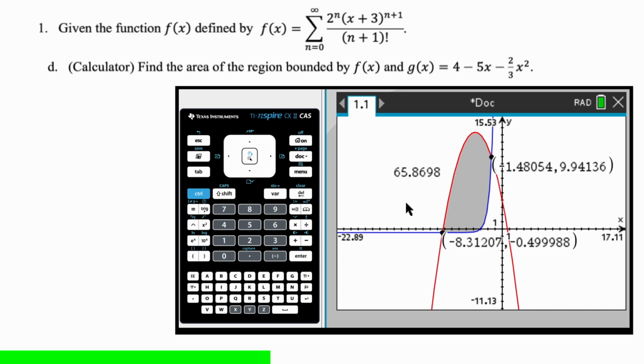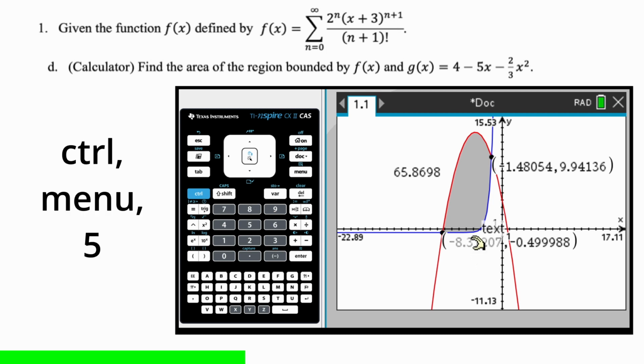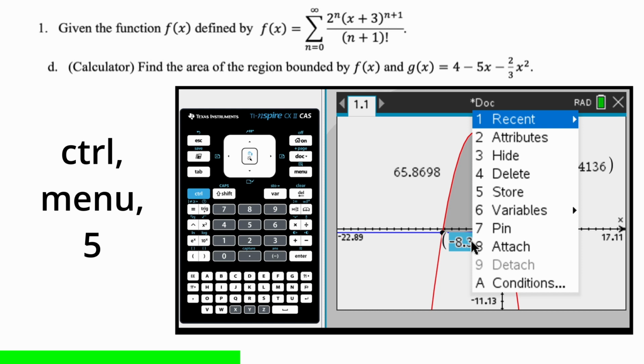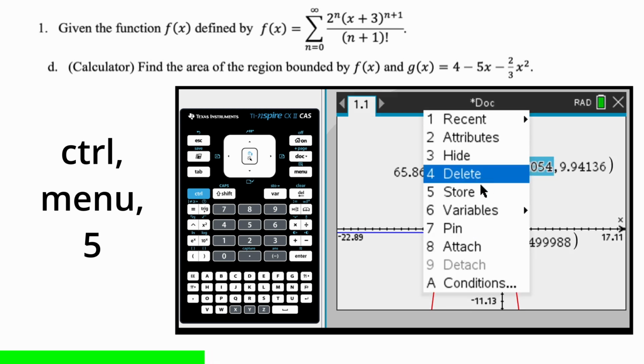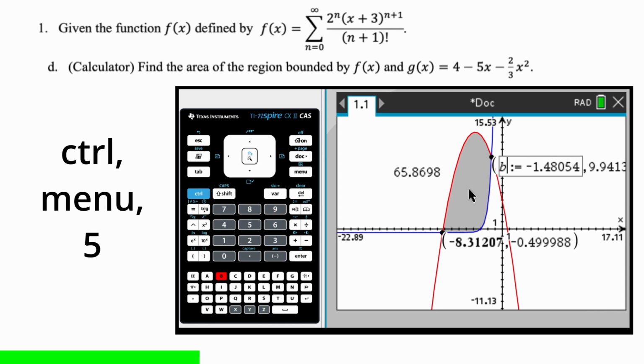I'm going to show you another way that you can do this in case you want to do it on the home screen, which is where I kind of prefer to do these things. All right, I'm going to press, arrow over the first one, this negative 8.312. So this is what we have to write down. So control menu, control and then menu, that's this button and then this button. And then option 5 is to store. I'm going to store that as A because it's the smaller value. Then go to here, negative 1.48, whatever. Control menu. Option 5, I'm going to go with B.